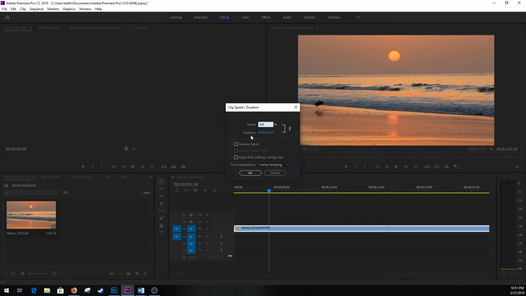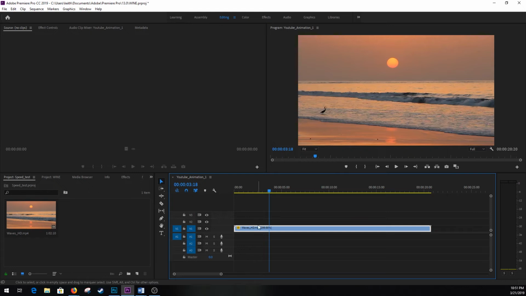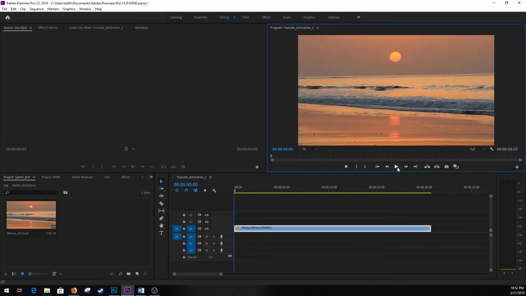If you'll notice here, the time duration has shrunk. We're going to go ahead and hit OK and then watch the clip in the timeline also shrink to meet that 20-second duration. And there you go. Let's go ahead and move this back and play it again.